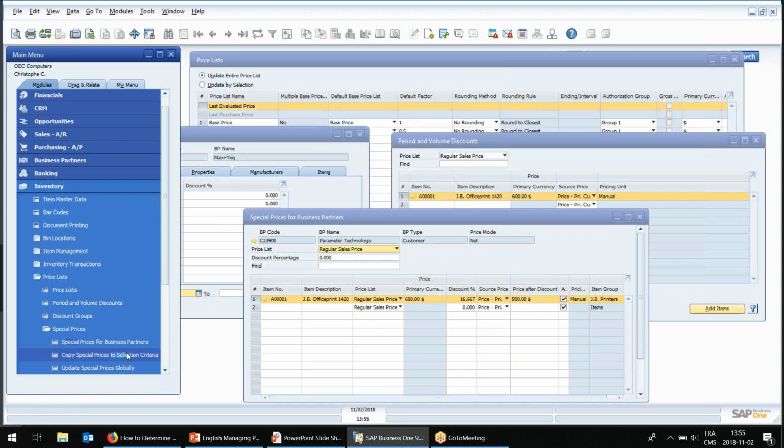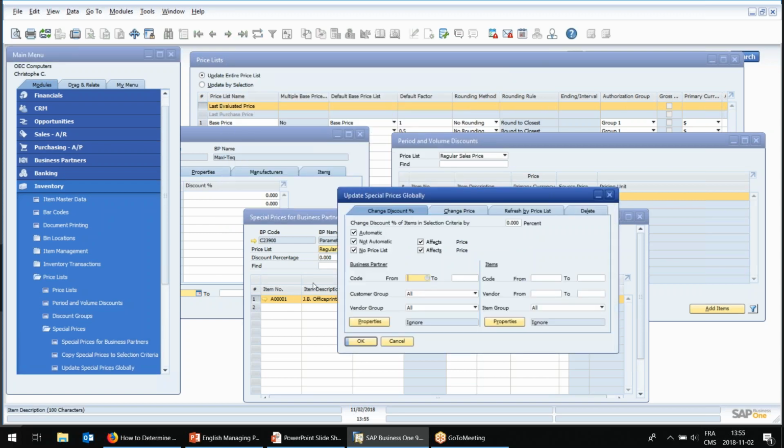Also, we have a tool here to update special price globally. It looks a bit like the price update wizard, but for special prices. And once again, please try it in a test database. It's very easy to quickly override every special price.